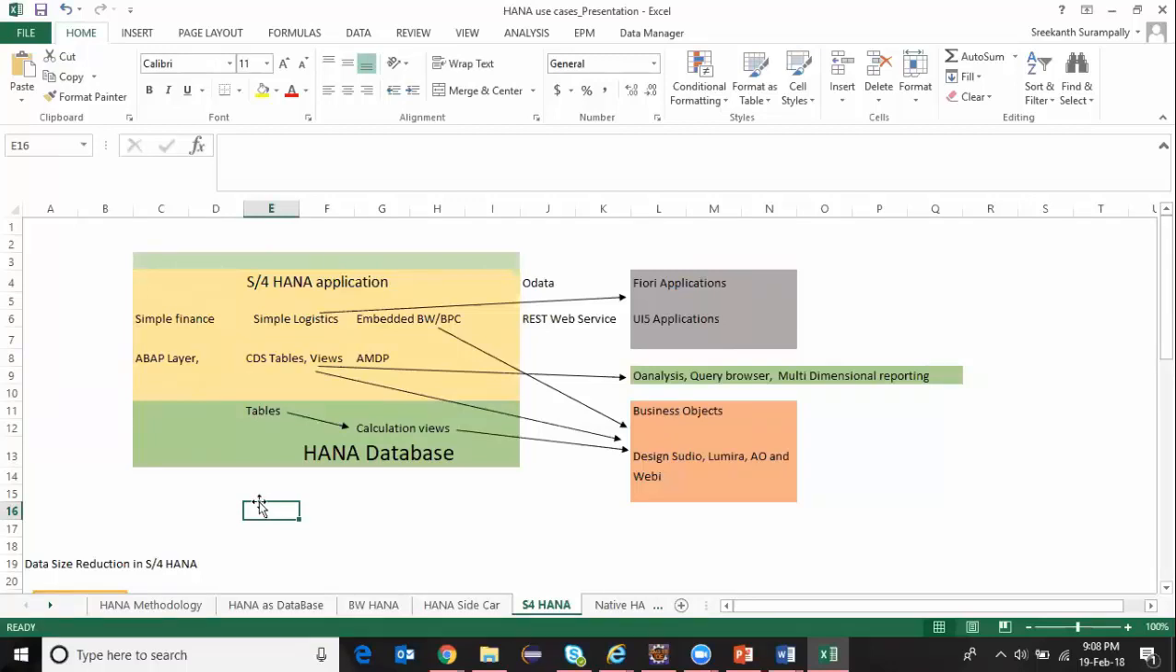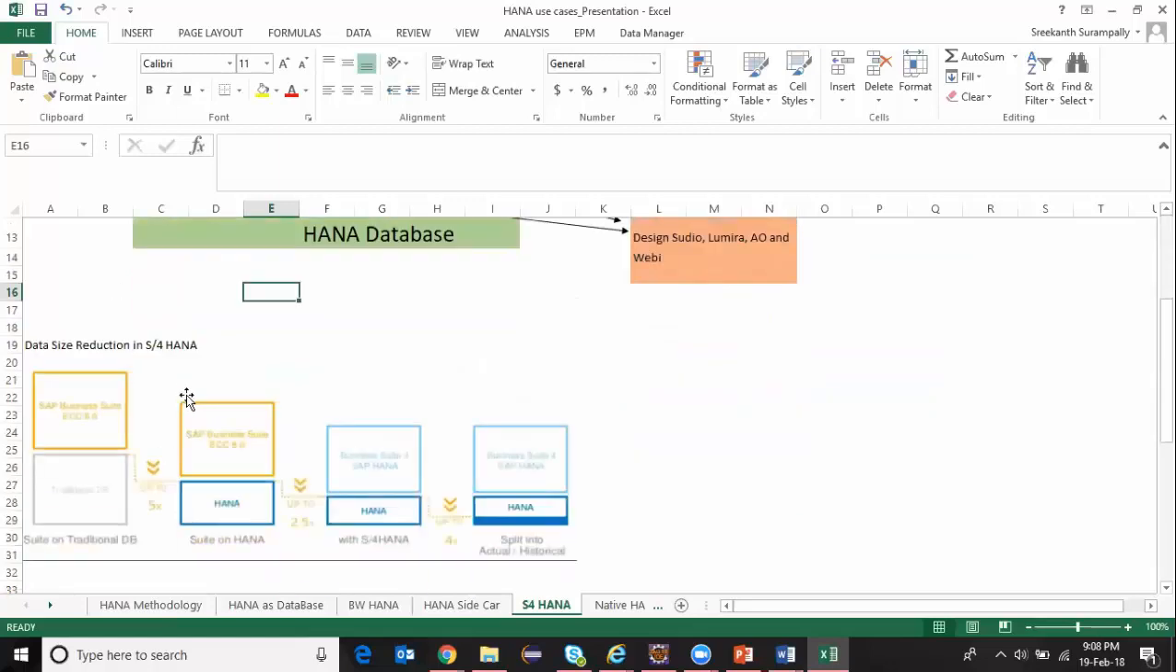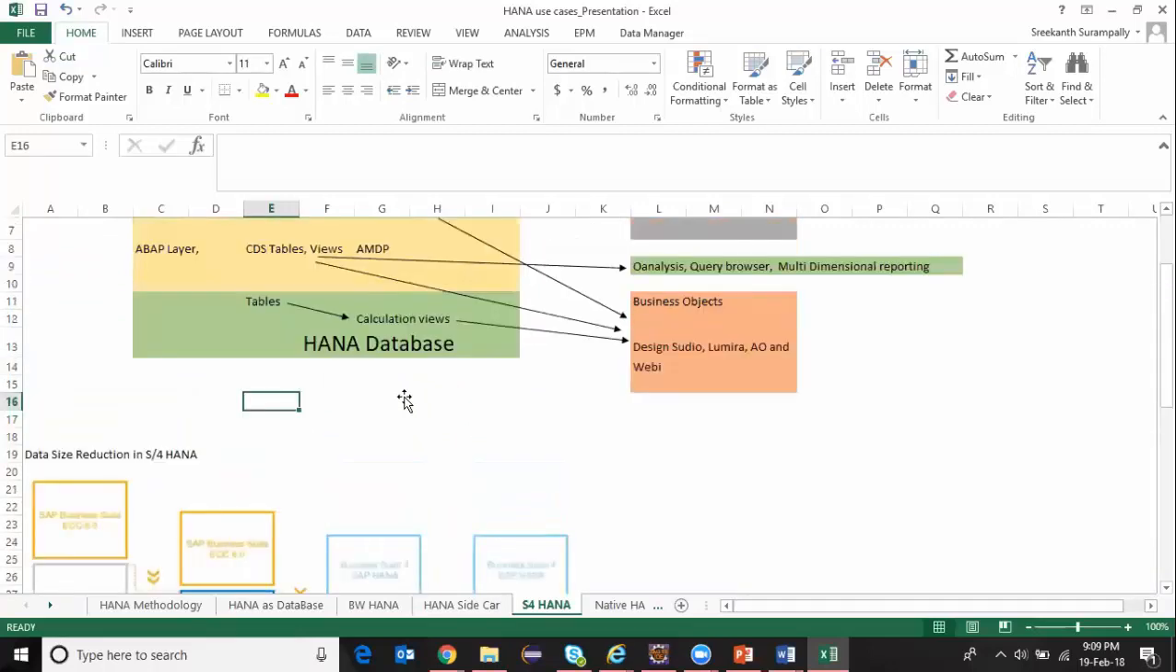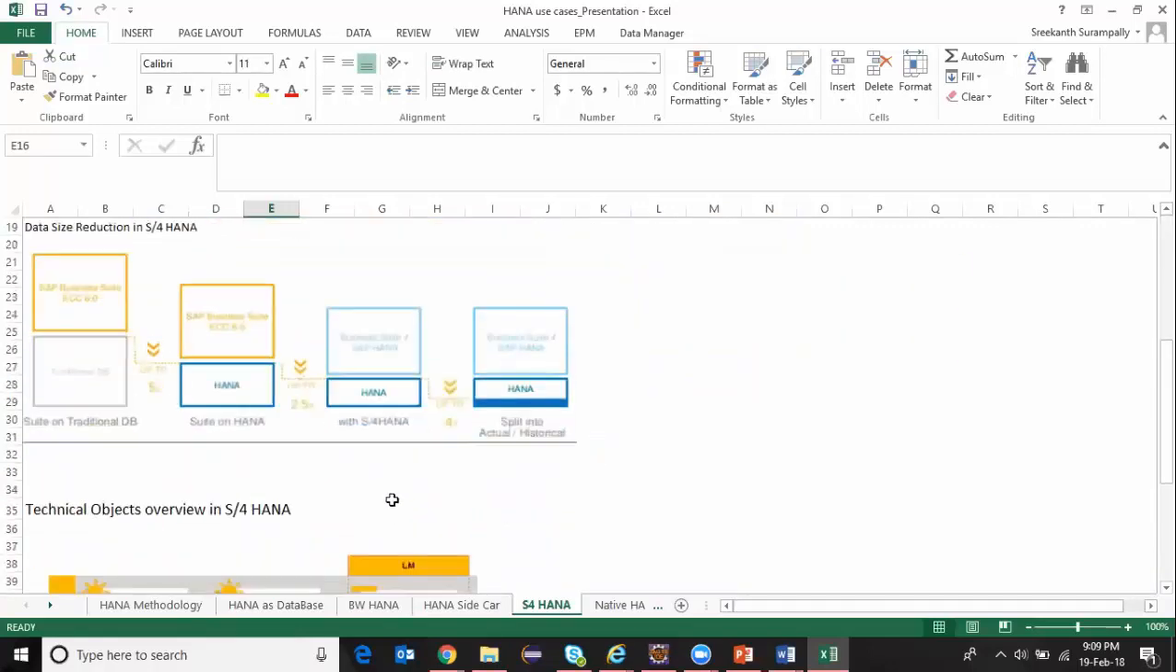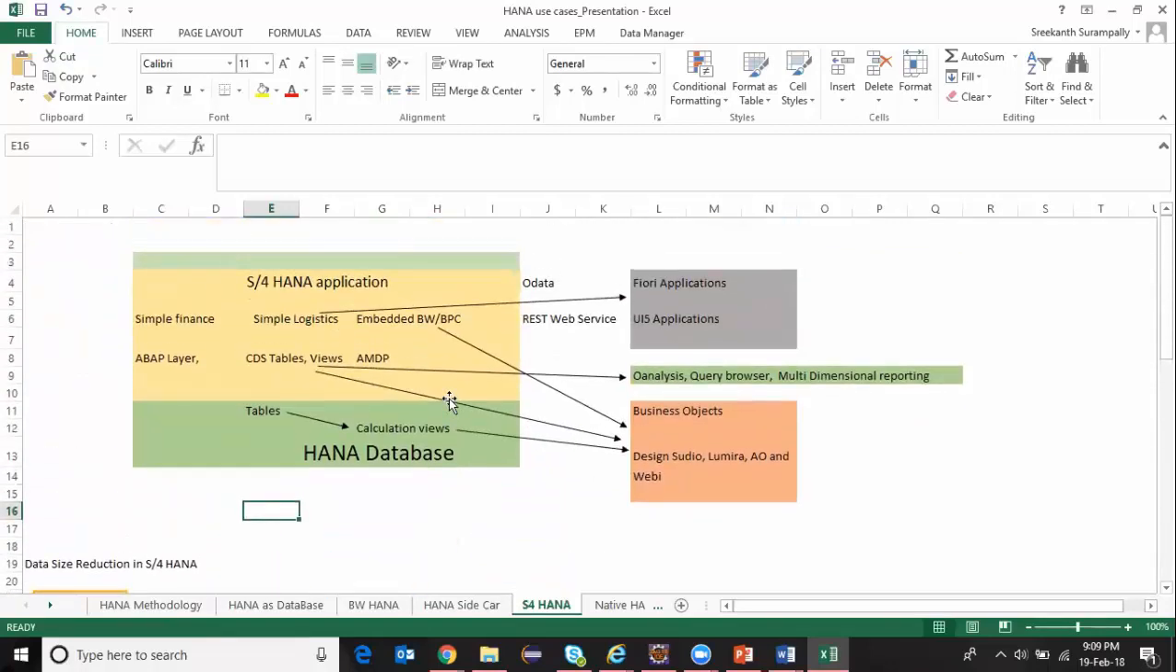A lot of craziness in the market with the S4 trend, with the digital business, etc. And let's spend a little more time on S4 HANA here. We've just seen the roadmap of S4, how it got introduced with Simple Finance, and eventually they turned it into S4. You can see from the basic agenda of S4 HANA that it is to minimize the data footprint in the system.